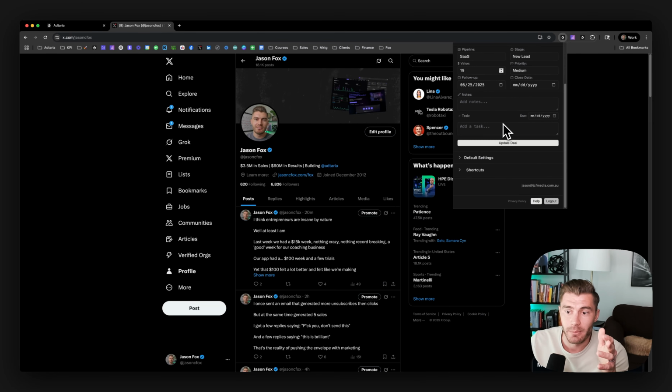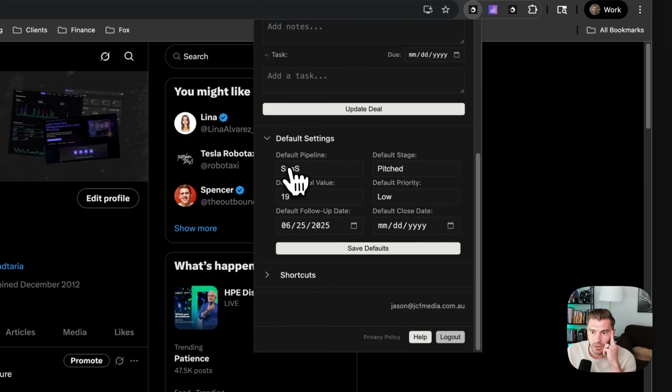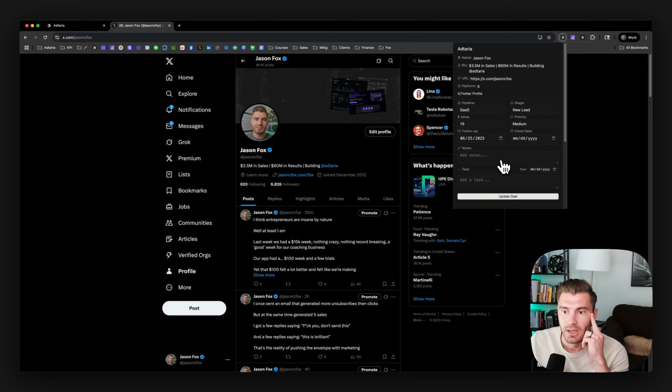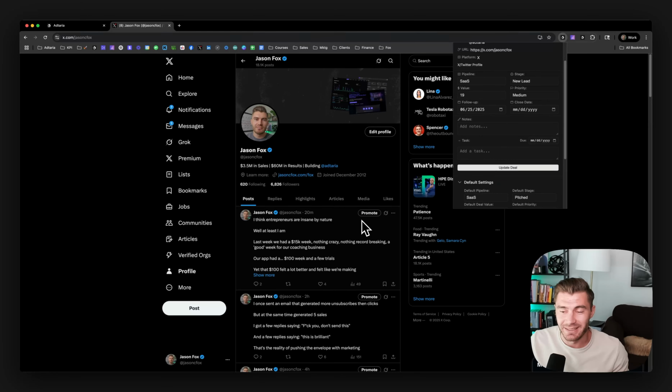Now, within this, you'll be able to see the notes and tasks that will pull through when they're added, and it will make your life so much easier because you can see exactly what you need to do at any point in time, and you can update deals, update the notes, and update your tasks. Super simple and easy for you there. This is one of my favorite things because you can actually set up default settings where you can go SaaS, pitched, what's their value, what's the priority. You save those defaults, and you can just come in here and use all of our keyboard shortcuts, and we just press Command S, deal updated successfully. So super simple, super easy, and we wanted to make this so you're adding leads and growing your pipeline as quickly as possible.